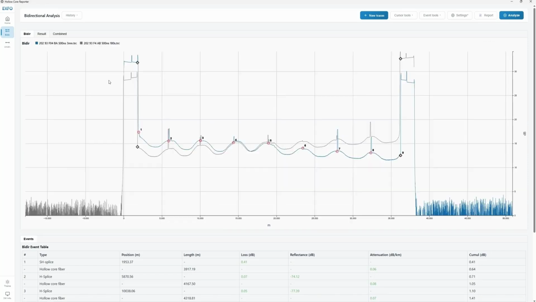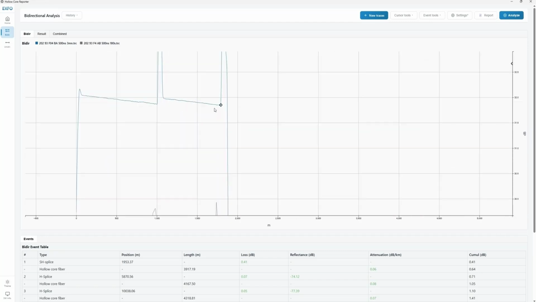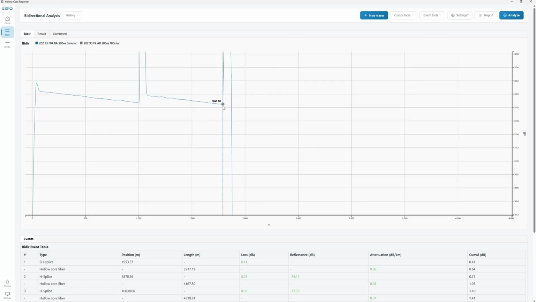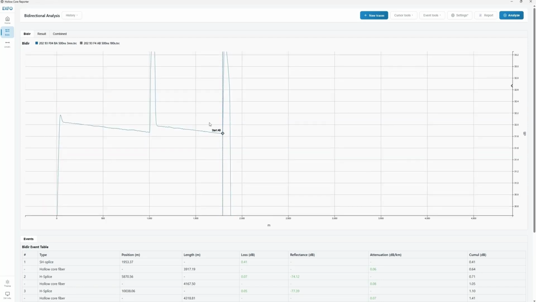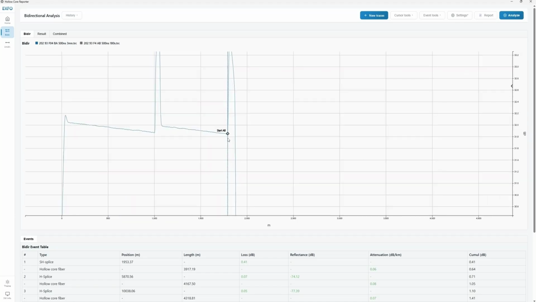Before trusting the results, verify the trace markers. In the Bidir tab, you can see both raw traces. Zoom in on each end of the link and check that the start and end markers are positioned correctly. The markers should be placed close to the launch or receive reflections and aligned with the dead zone area.